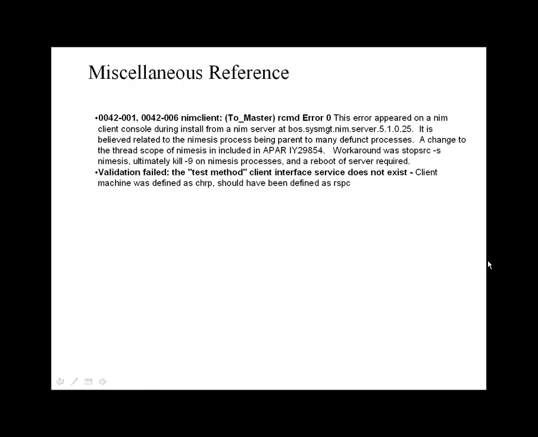So mksysb. Can we run more than one mksysb backup to the NIM? Yes, the trick there, and I do it in my mksysb script.